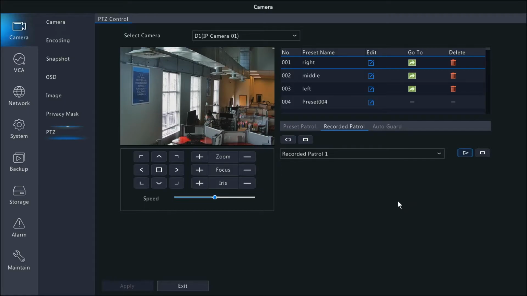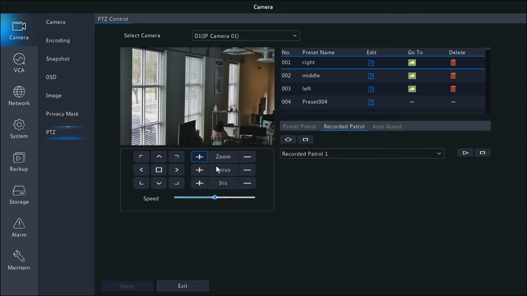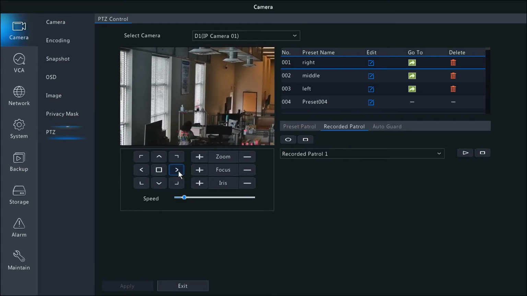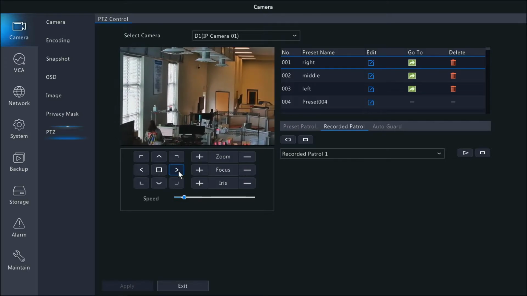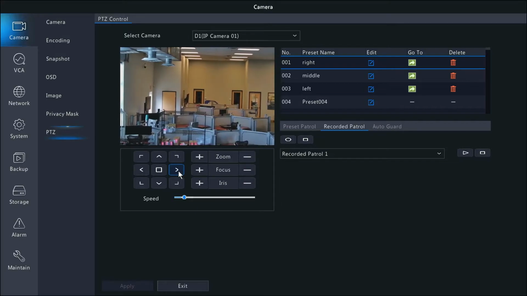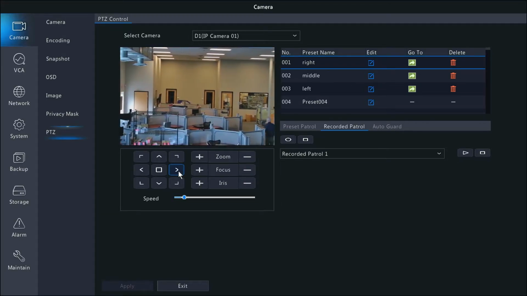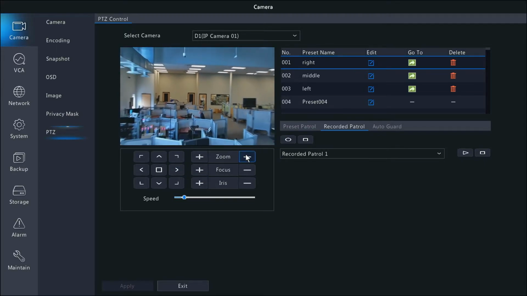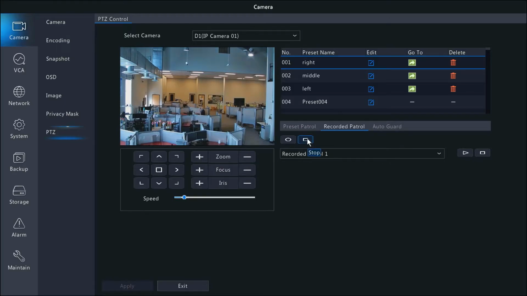So we're going to go ahead and try that out right now. So what we're going to do is hit the record option. Let's say we want to zoom in a little bit first and then move across. Let me lower the speed down so it's not so crazy, so it's not so fast. So right now it should be recording the patrol that I'm doing. And once it gets to about this point, let's say I want to stop and then zoom out. And then that's where I want the recorded patrol to stop. So I'll hit the stop option.